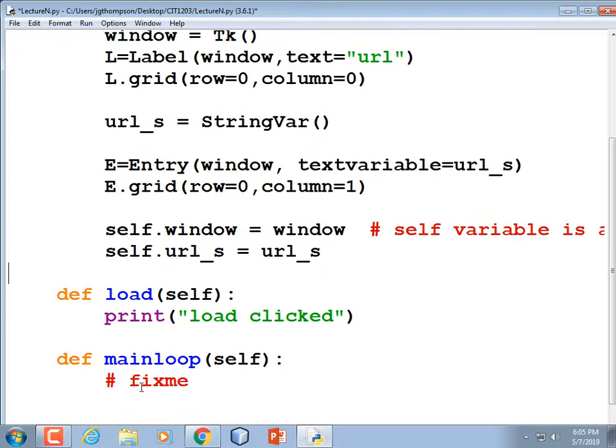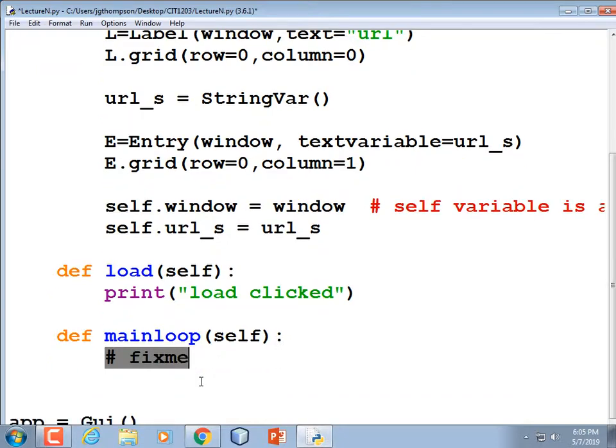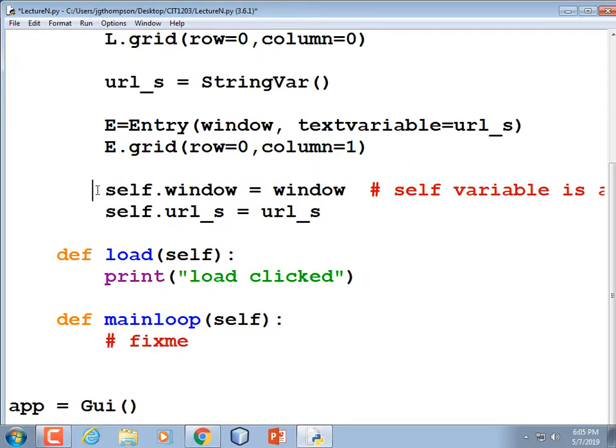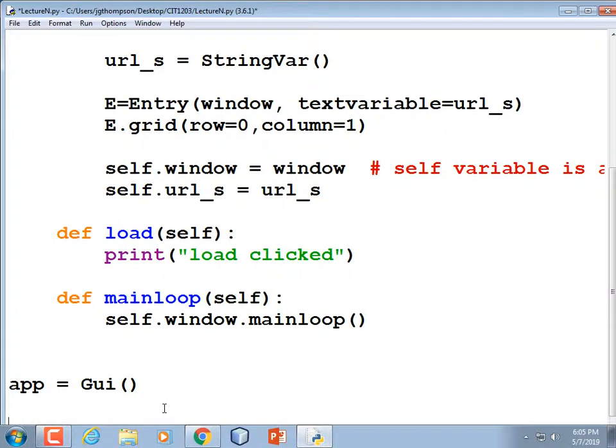Now I can go back down and make the main loop call self.window.mainLoop. So I'm going to delete my little fix me column. These are the things that I've added. I added those two. And I'm coming back here to do self.window.mainLoop. And y'all understand what that does. It just tells the dialog to not let the Python program continue until it has been closed, until it has been dismissed, until it has been destroyed. So after we create our app, we need to call mainLoop. App.mainLoop.